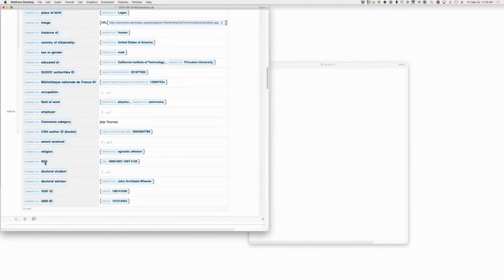What's ISNI? International Standard Name Identifier. You have one too. I'm so flattered. It's an ISO standard.